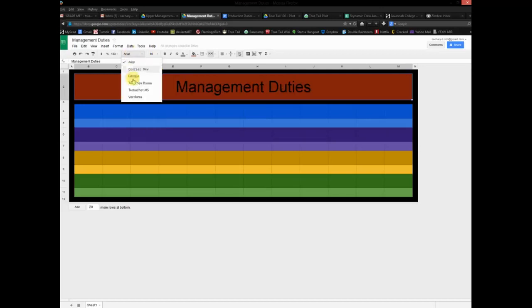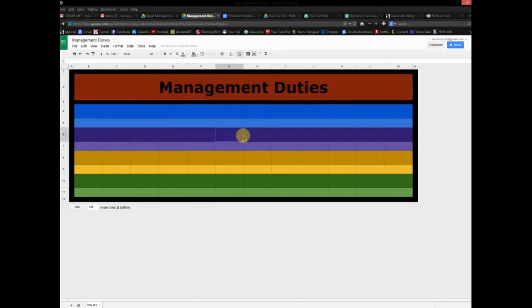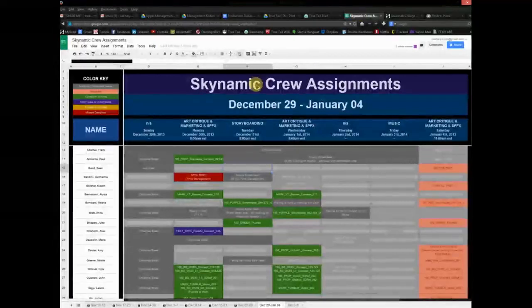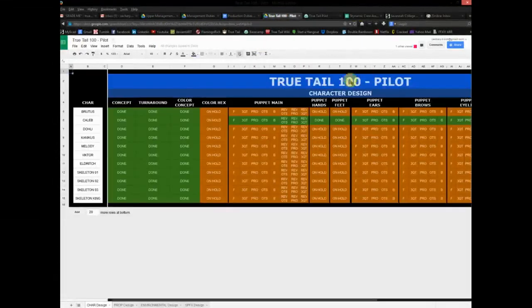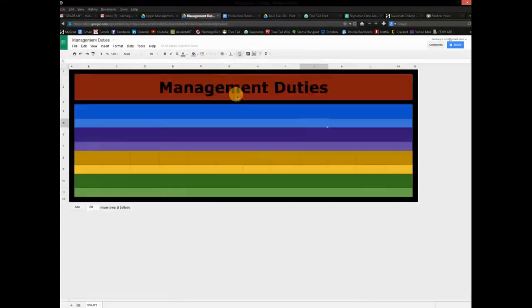What font do you usually like to use? I like to use Verdana, and then I like to bold it like that. But I don't like them all being lowercase. Because I'm pretty sure that all of my other ones... Okay, never mind, you've always done it that way. I'll make this one lowercase for now. But I think it works doing it that way, considering our naming conventions, like the TrueTale pilot. Since this is just management duties, having it like that works.